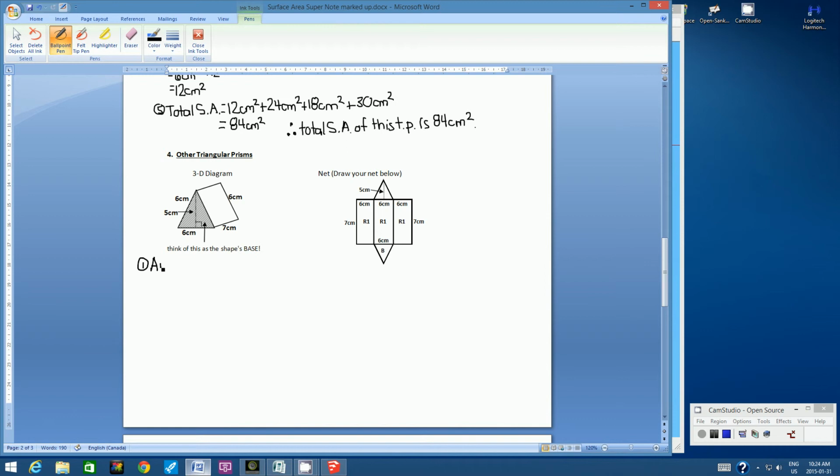Area of the base equals, now it's a triangle, so make sure you write the right formula: (base times height) divided by 2. By this point, you should be able to get at least a step ahead of me. So let's look at the base. The base is 6 centimeters. The height is 5 centimeters. That's what we're looking at, this shape right here.